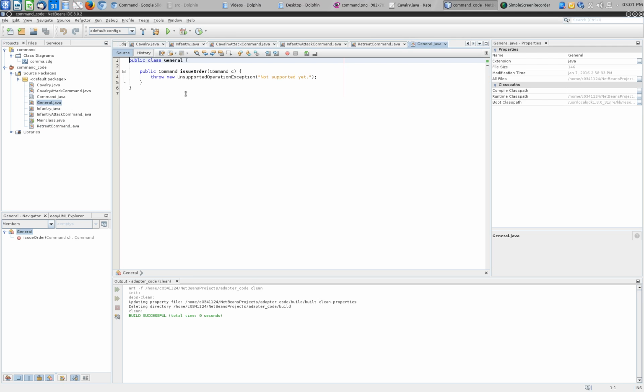Then the general class. We're not actually returning a command, but a void. So now we take the command as a parameter. So we can just say c.execute and we're done. In the main class, we can then say which order we want to execute. So let's jump there and let's do the things.